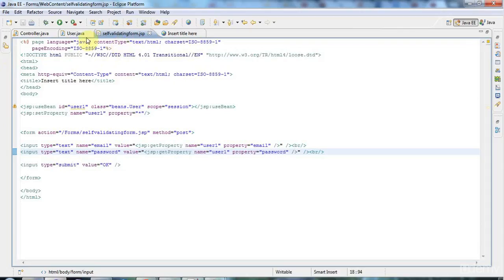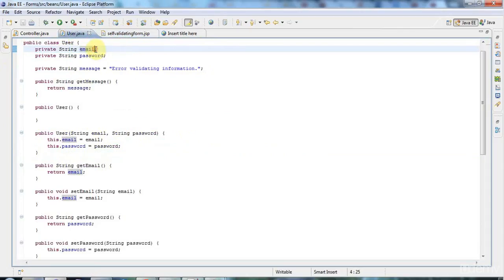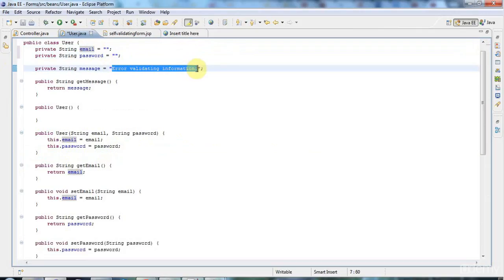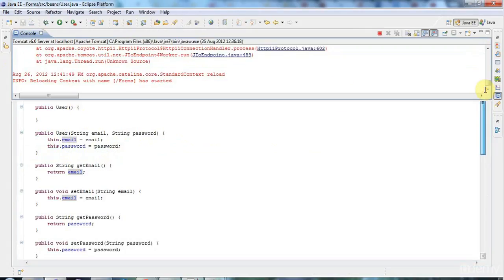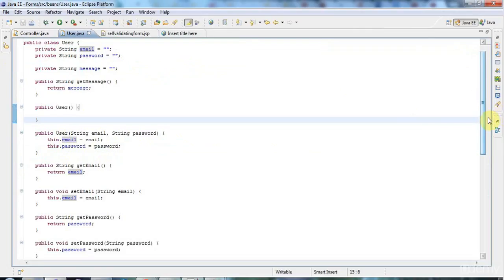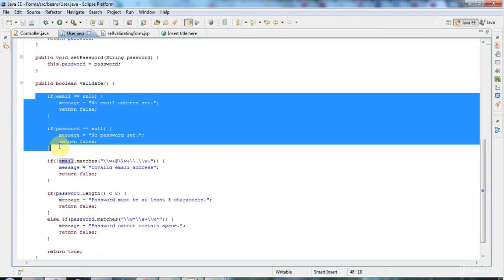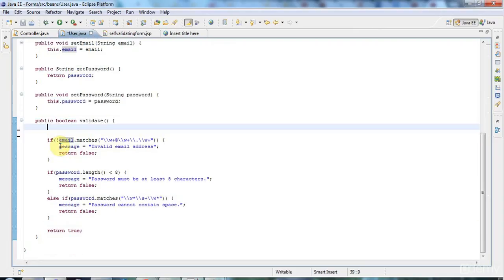So to fix that, I'm going to go to this user bean and set initial values for these things. Let's set email and password to empty strings. And I'll set message equal to an empty string as well, because actually I come to think of it, I don't really need this initial value here. Also, if I'm going to give them initial values, I probably don't really need this validation code here that checks if they're equal to null, because now they can't be, so I'll just delete that.